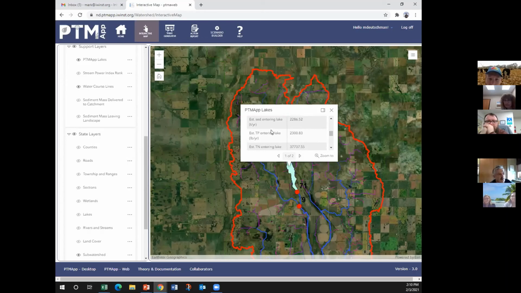So as we move down the road and we start talking about setting goals for restoration or protection of these water bodies, you can get information about how much sediment or phosphorus is actually reaching those water bodies.